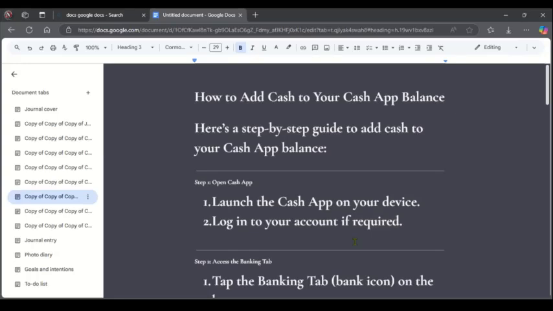Hello everyone, in this video I'm going to show you how to add cash to your Cash App balance.